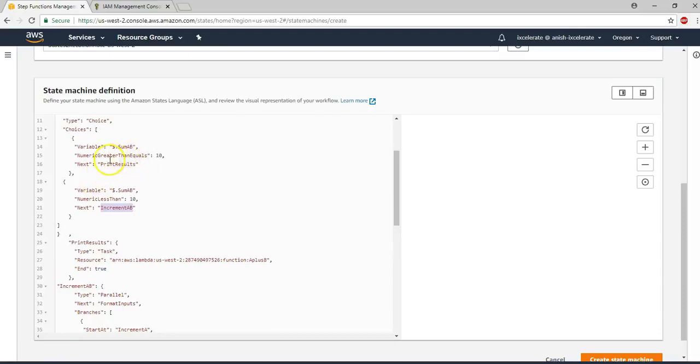So if the sum is already greater than or equal to 10, then we are gonna go to the print results state right here. What this state does is it just goes ahead and prints out the sum for us, and then it'll go to the end. So it'll end the workflow after printing the results for us.